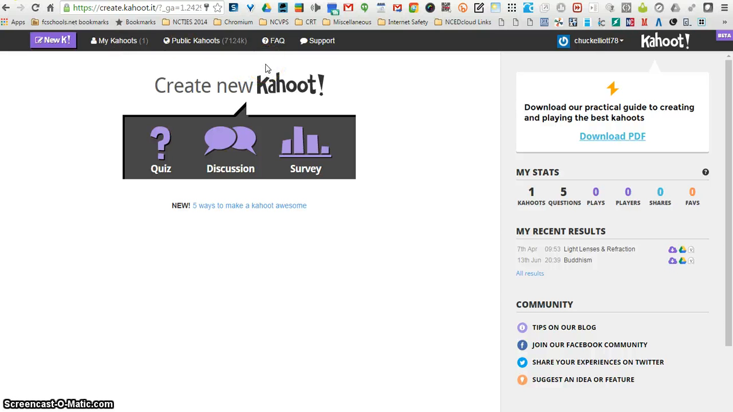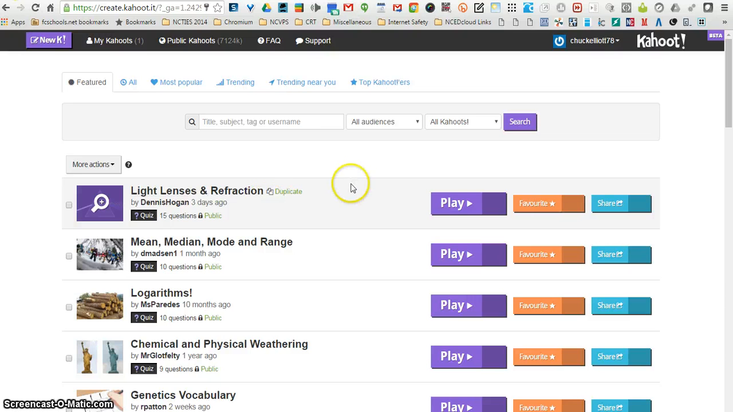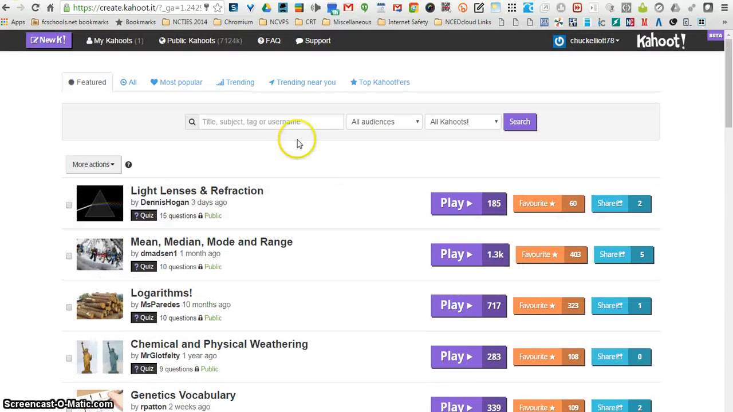The nice feature about Kahoot, though, is this right here, this public Kahoots option. So you'll notice that there are several of them out there for you to choose from. You click on Public Kahoots, it takes you to basically a repository, and you can go ahead and type in a title if somebody already told you, a subject, whatever it was. You'll see that you have different audiences that you can choose from, and the different types of Kahoots that are available to you.